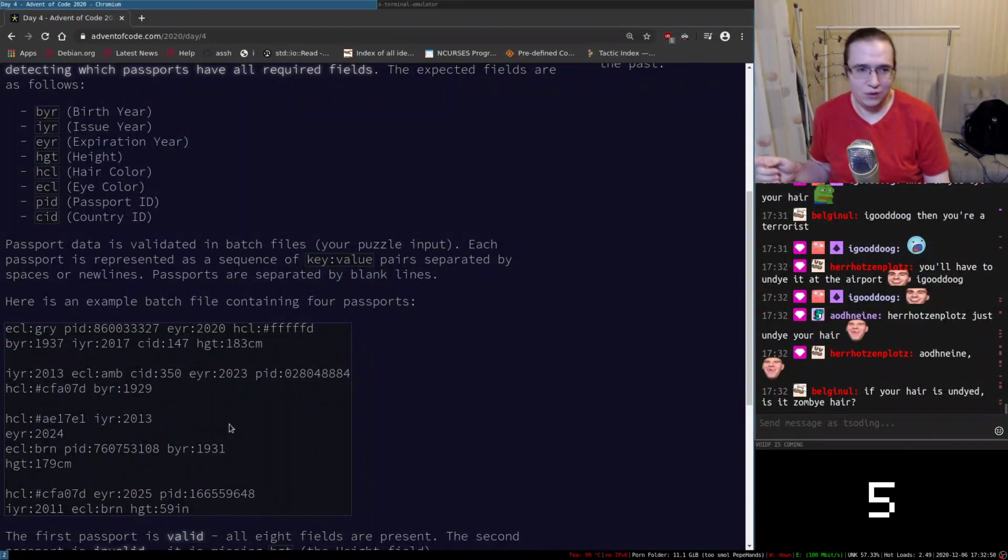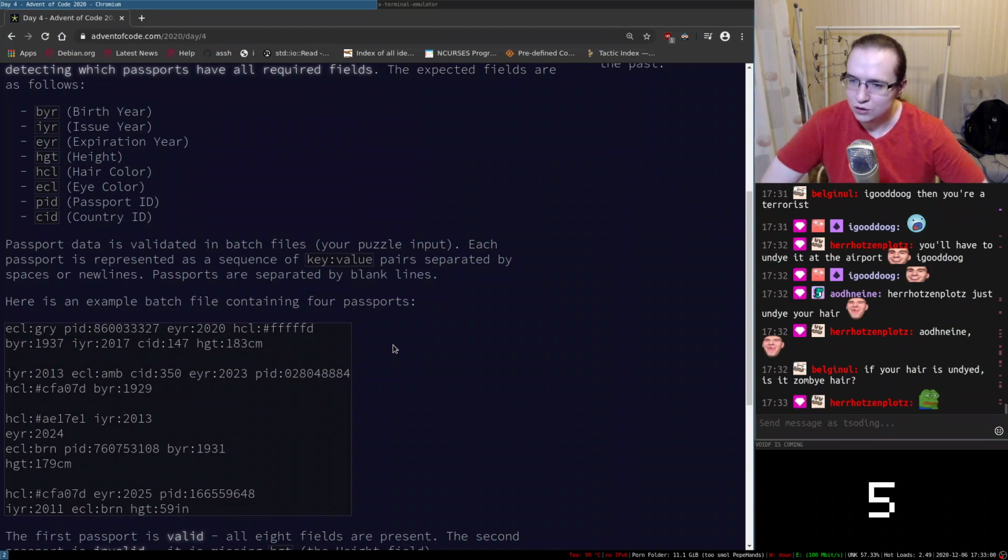Okay, so this one is not that complicated. You just need to parse all of this stuff and count how many valid passports you have. And chat is discussing dyeing hair.